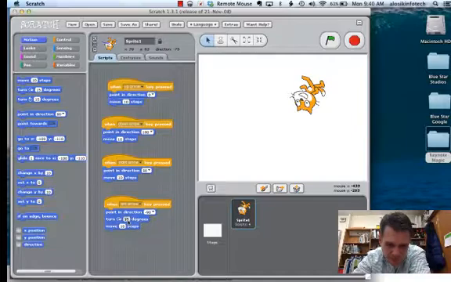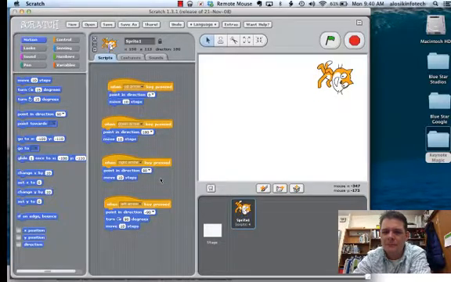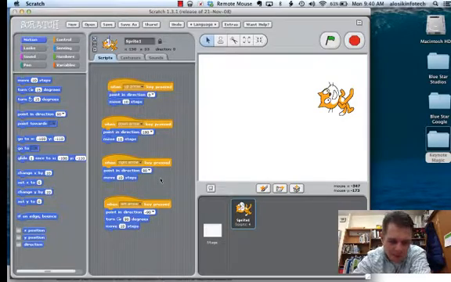Let's increase this. Let's go 90 degrees. Let's see what happens. So up, right, down. Nope, that's not going to help. So let's just drag this. Get this right out of here. Okay. So he's pointing. We want him to go 10 steps.